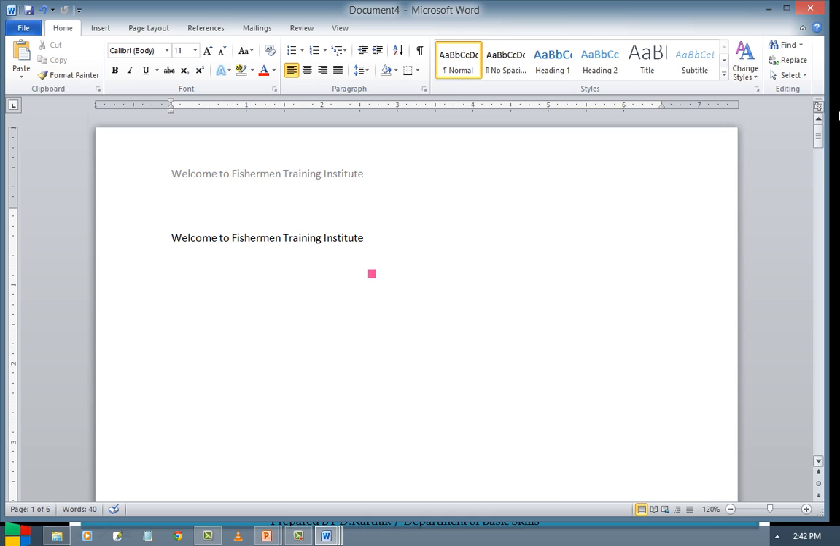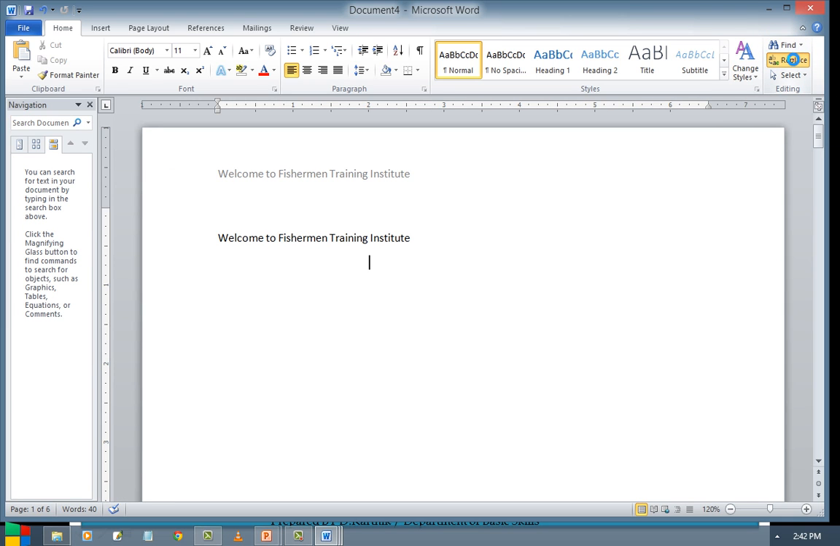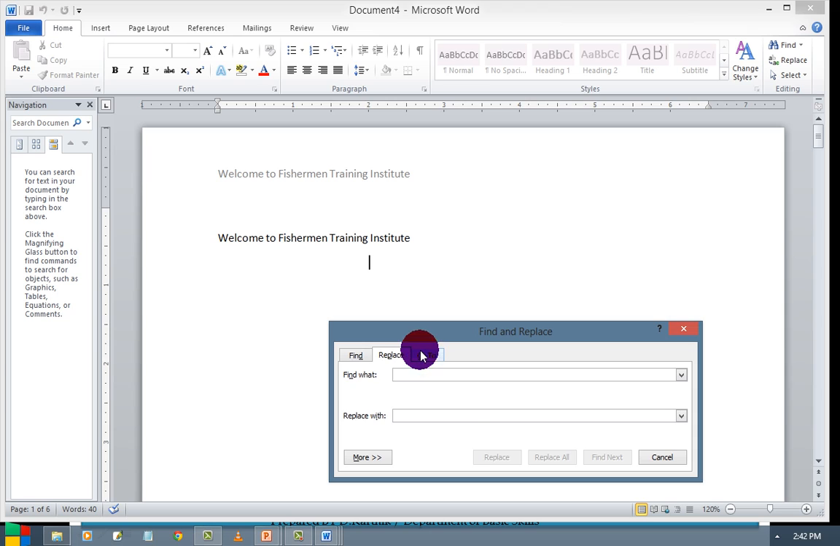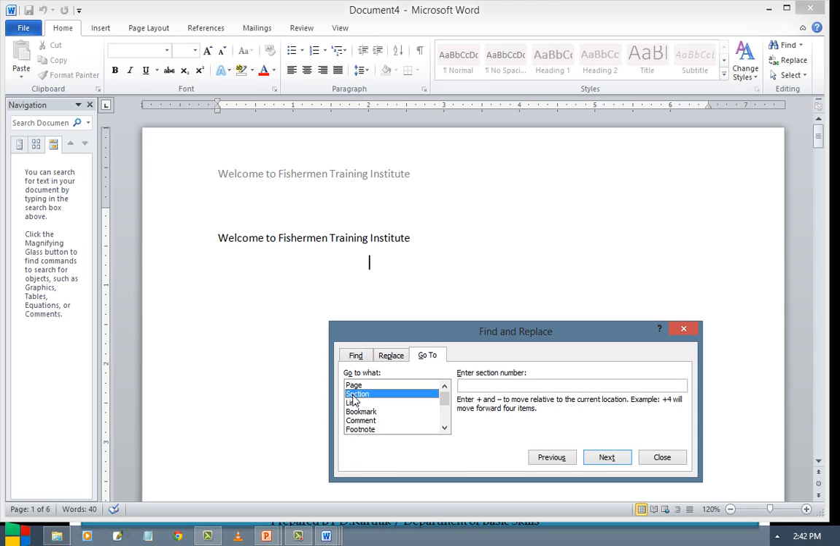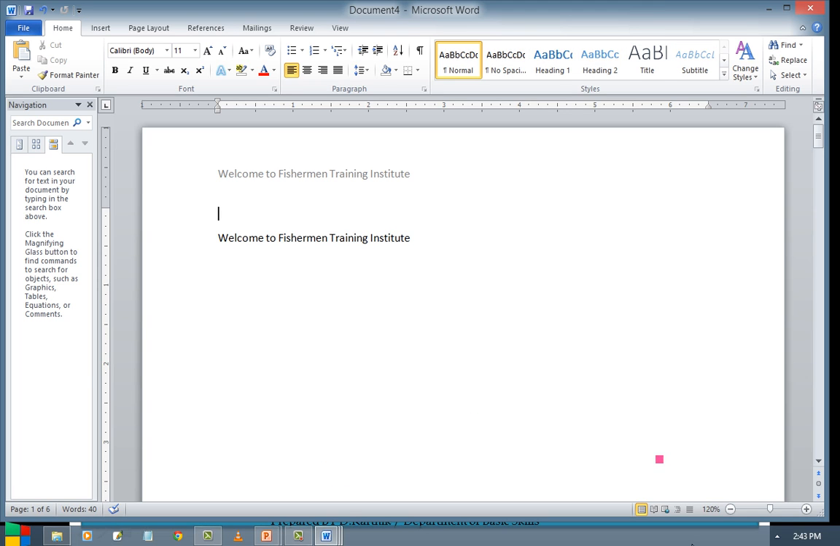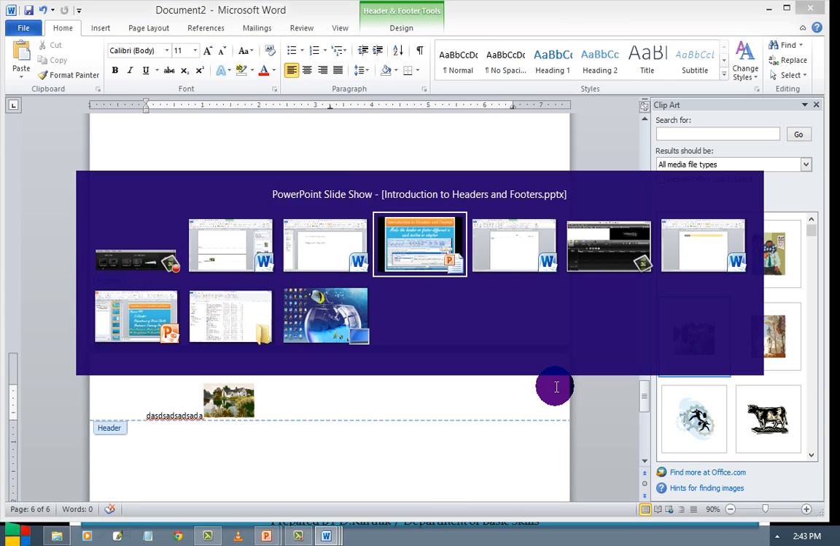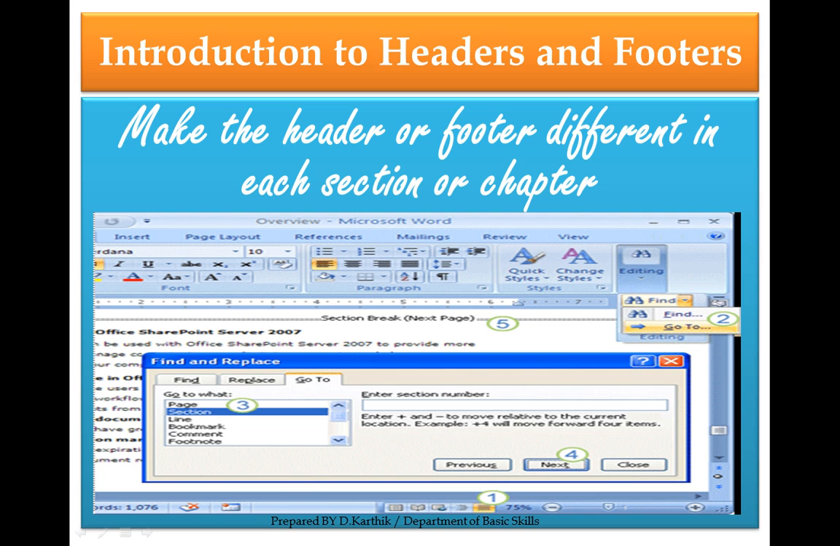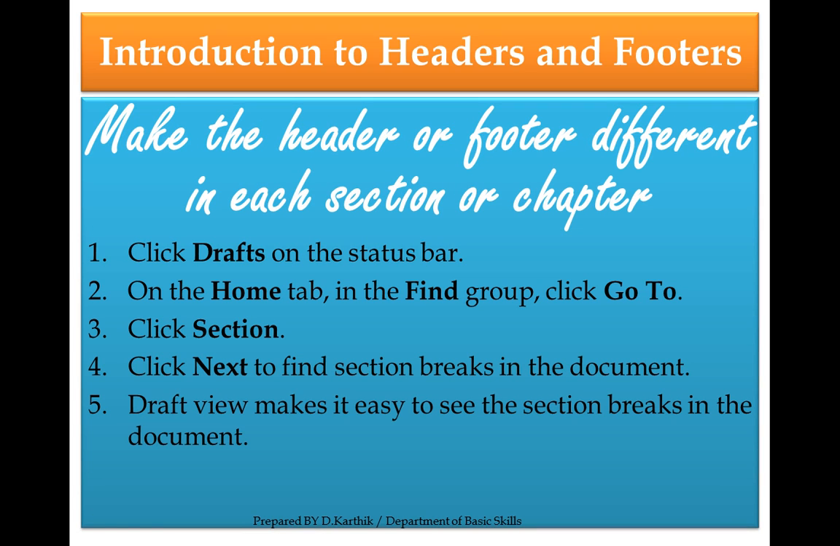Here, go to Find and Replace, and there is a Go To option. Choose Section and go for it. Yes, you have sections. See, next, previous. So this is how we can check whether our document has sections or not. So we can use different headers and footers for each section. Make the header and footer different in each section.